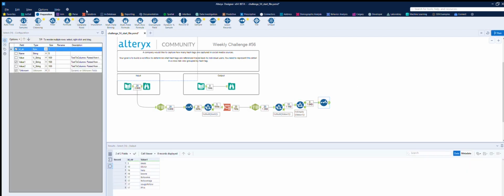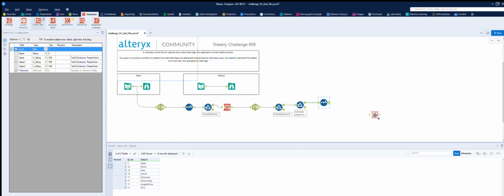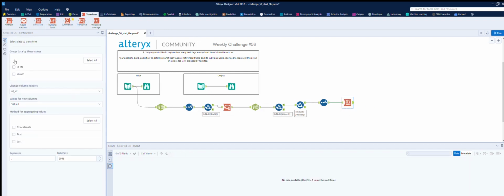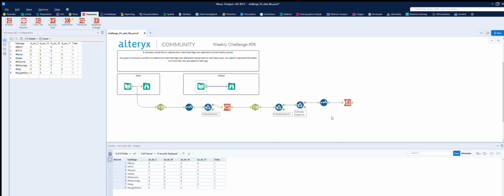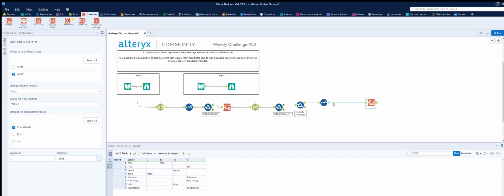Now we can put this in a crosstab, and we want to group by these values. Do we even need to group? We want to put the new values, and we want to concatenate. Let's run that. Okay, so now we have this. We've got this colon here. Is that in the data? No, and they all haven't got the hashtag at the beginning.